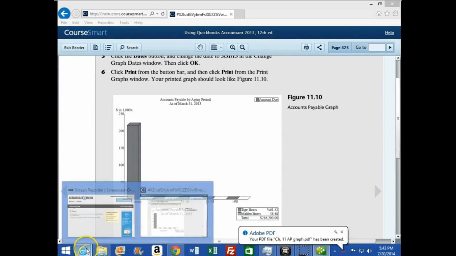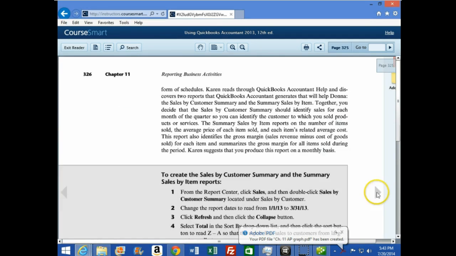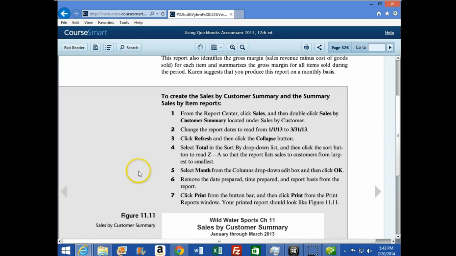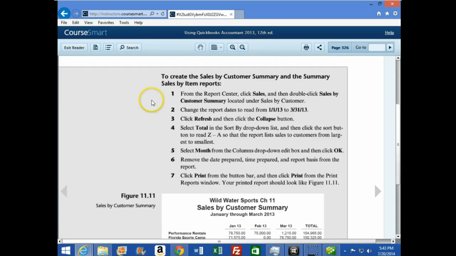Turning to page 326. 326, we have a new beige box at the bottom of page 326. With an objective of to create the sales by customer summary and summary sales by item report. Alright, so number 1, from the report center, click sales and then double click the sales by customer. Change the report date from 3/1 to 3/31.